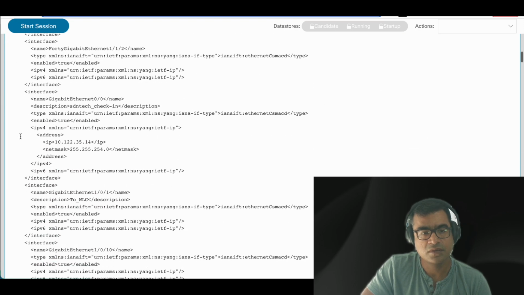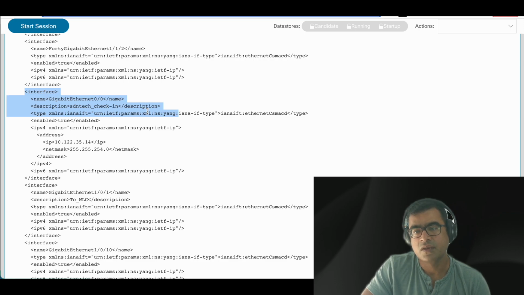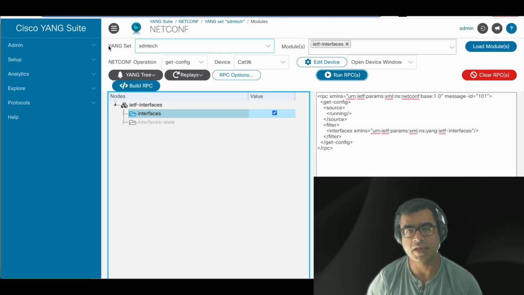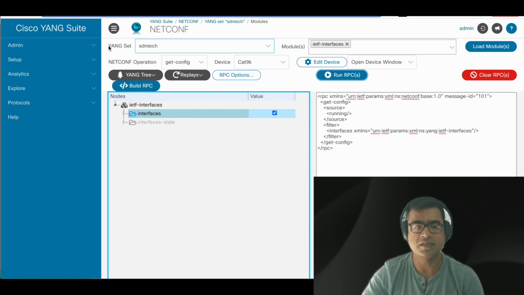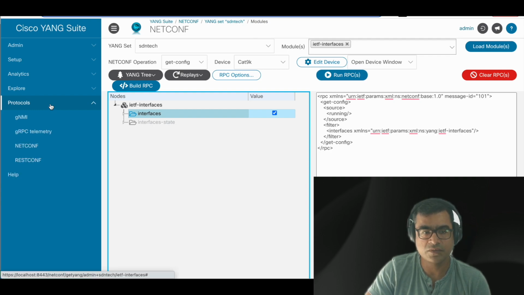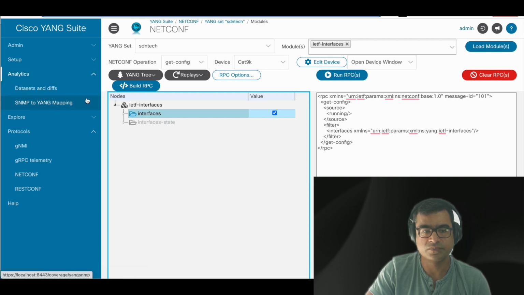Here you can see we have the interface 000 and description is SDN tech checking. That means our configuration is in place. All right. So I think this concludes our work with YangSuite, but this protocol or this tool is quite extensive. I advise you to go and check it out yourself, spend time looking into gNMI, RPC. It supports RESTCONF as well, and you can do things with dataset and analytics.